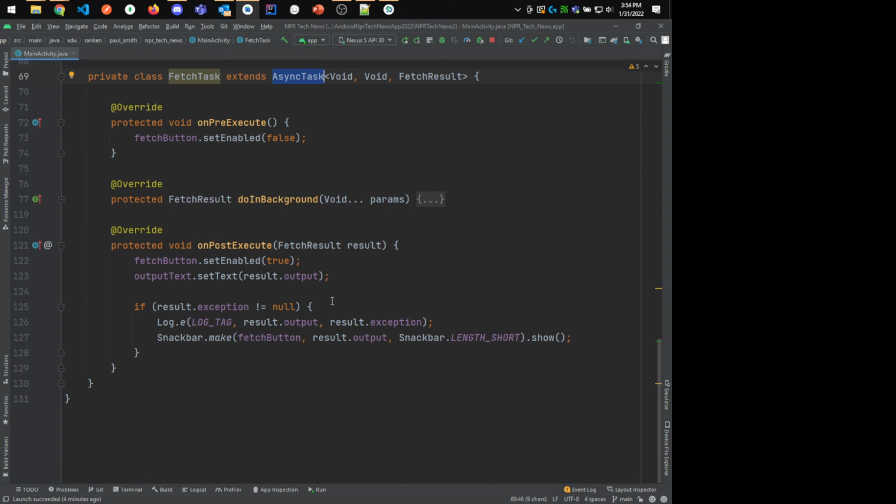Wait, you never called it once? You never call doInBackground directly. You never call any of these three functions directly. They only get called indirectly. And notice they're all overrides.